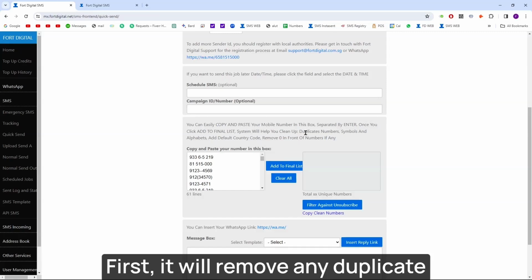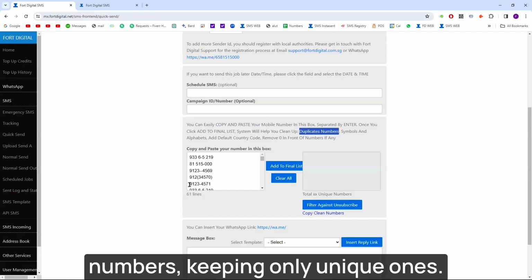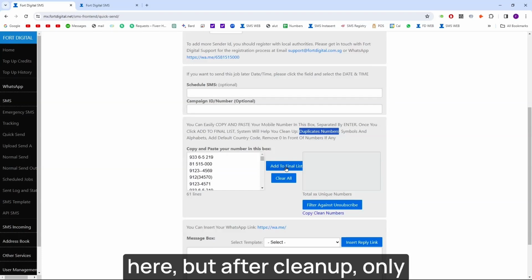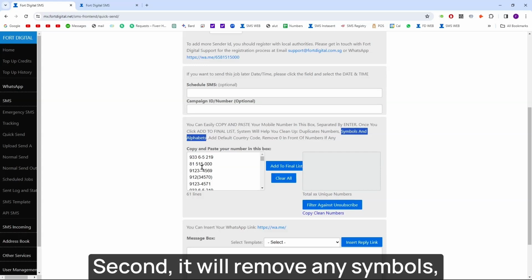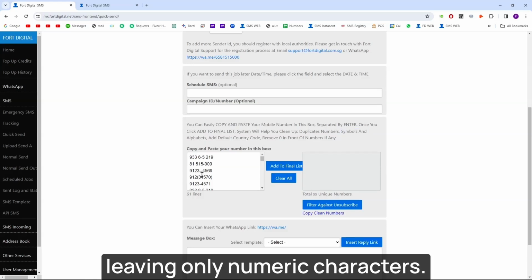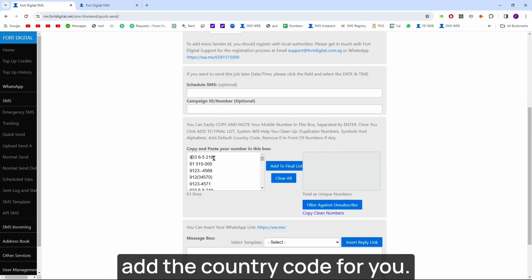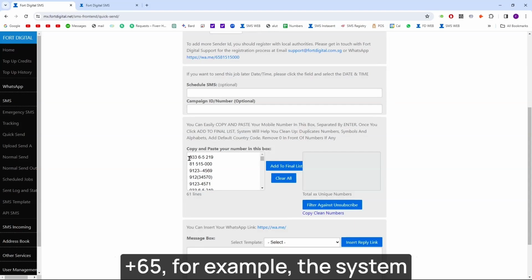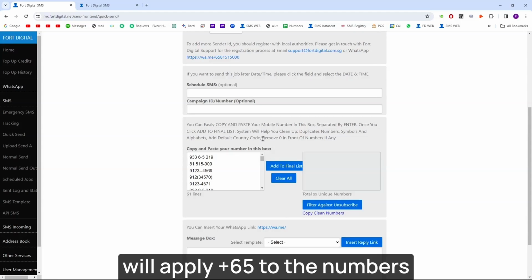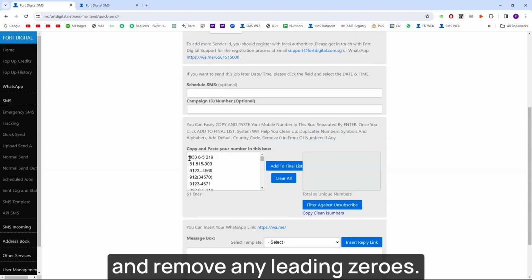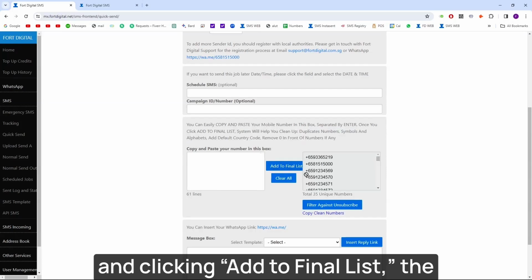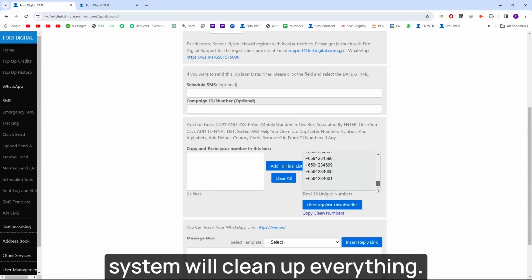First, it will remove any duplicate numbers, keeping only unique ones. For example, I have 61 lines here, but after cleanup, only unique numbers will remain. Second, it will remove any symbols, leaving only numeric characters. Third, it will automatically add the country code for you. If your default country code is +65, for example, the system will apply +65 to the numbers and remove any leading zeros. So after pasting your numbers and clicking Add to Final List, the system will clean up everything.